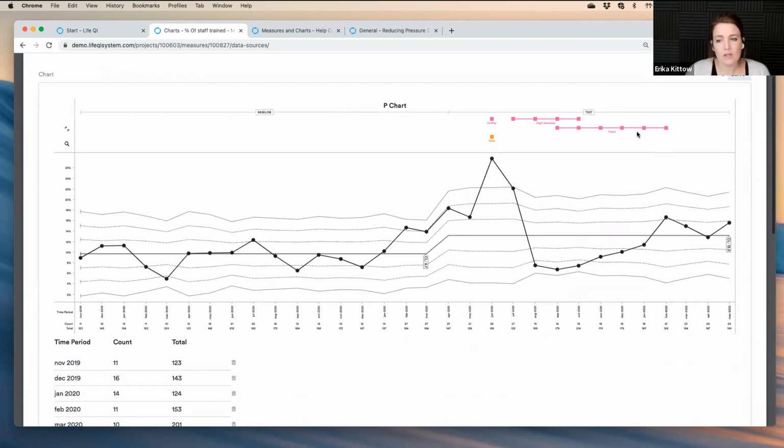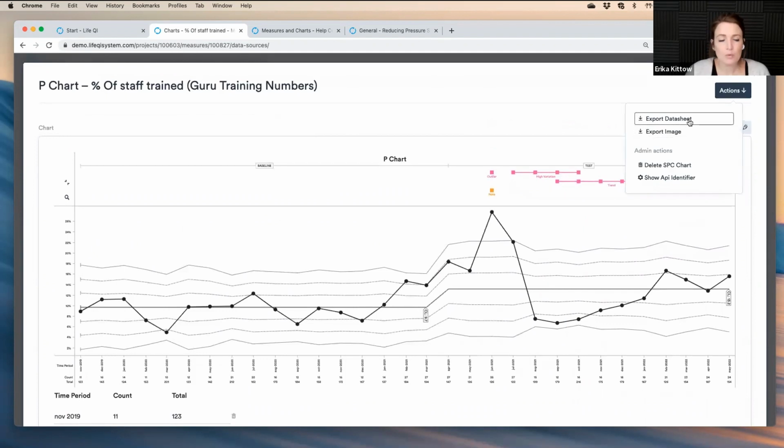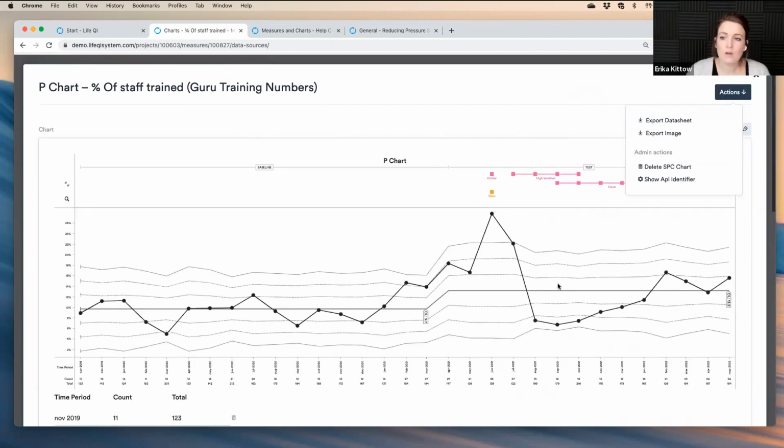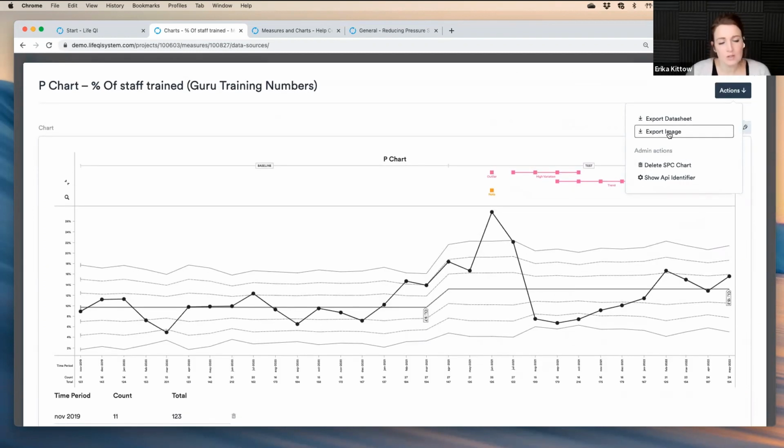A couple of other things on your chart that you can do is export the datasheet back off LifeQI into a CSV file if you wanted to. This is the raw datasheet under here. Or you can also export the chart as an image off the platform. So if you wanted to use that elsewhere outside the platform, you are able to do that.